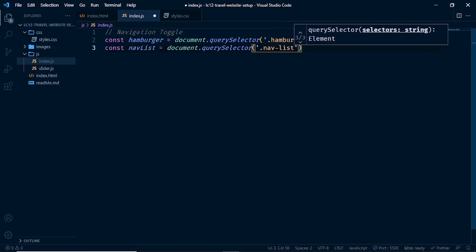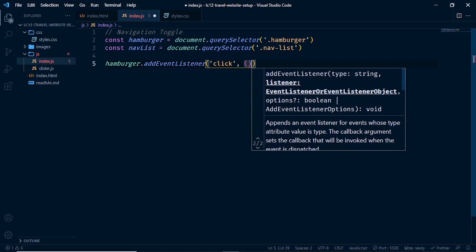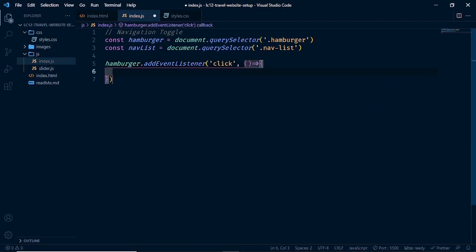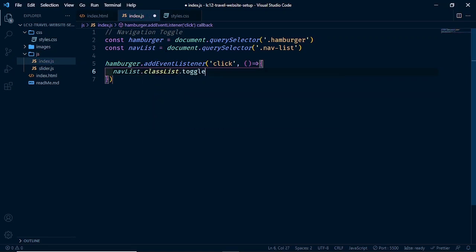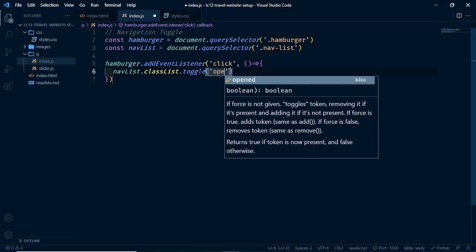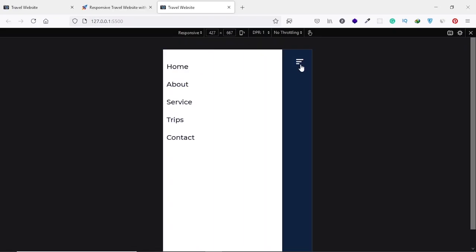And let's add some event listener to the hamburger. So hamburger, we want some event listener, which is a click event. Then here, let's bring our callback function. Then let's get our nav list and let's add some classes. So classList, and let's toggle the class of open. Now let's go back to our browser and let's click this, and we have our nav list. When we click again, it goes back. When we click, it comes. When we click, it goes back.